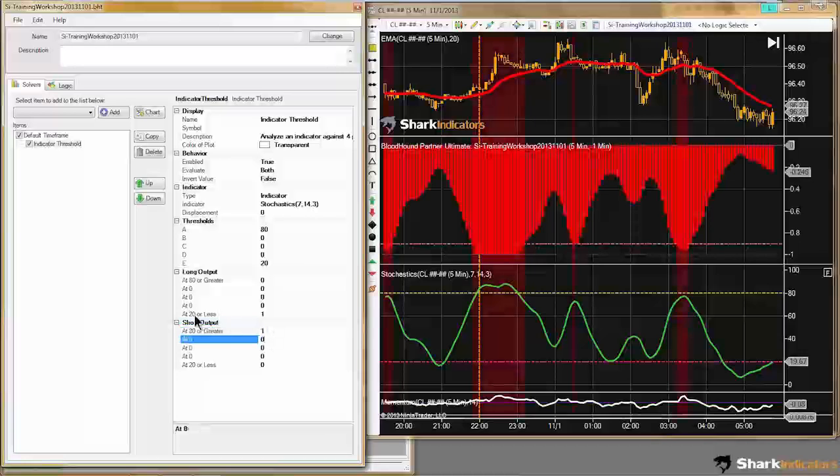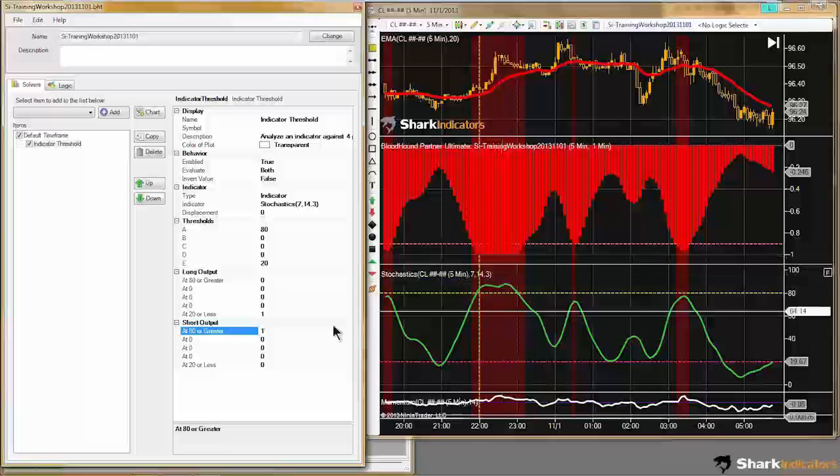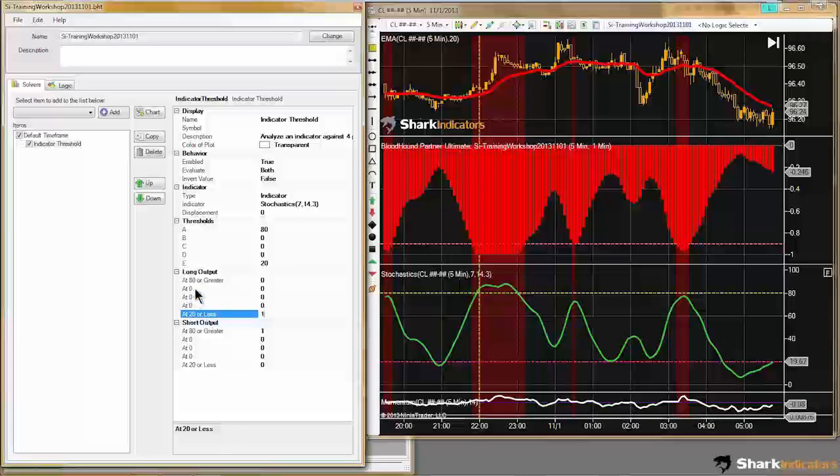So you might just think, great, when we're at 20 or less, I just put a 1 in there for my longs, and when I'm at 80 or greater, I can put a 1 in here for the short output. And you can see it works for the short output, but we're not getting any long output. That's just because these zeros are a lower value than 20, so it's not in descending order. That's why you have to put it in descending order, because this 20 value is just not going to work correctly.